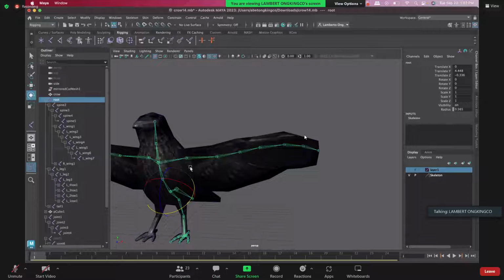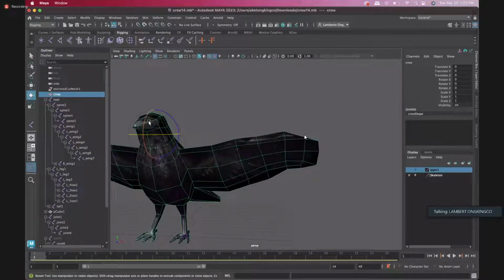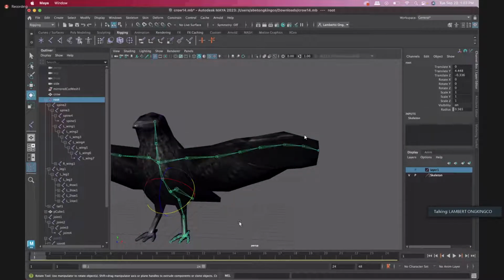Okay. Do you also put joints with the beak? Yes, you can. You can if you want to, but this doesn't need it. The beak doesn't open or close. It's a really simple beak. Okay. So anyway, I can do the same thing with this.